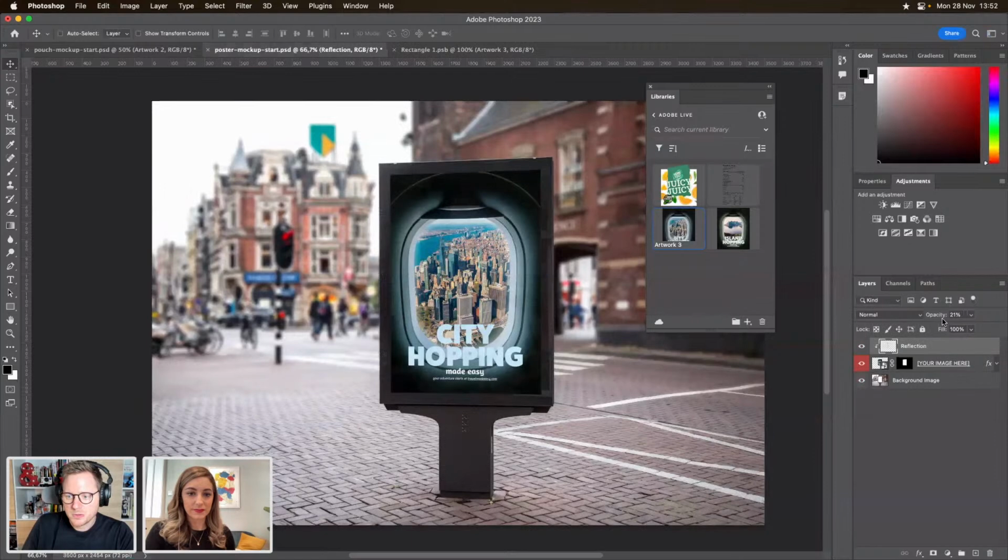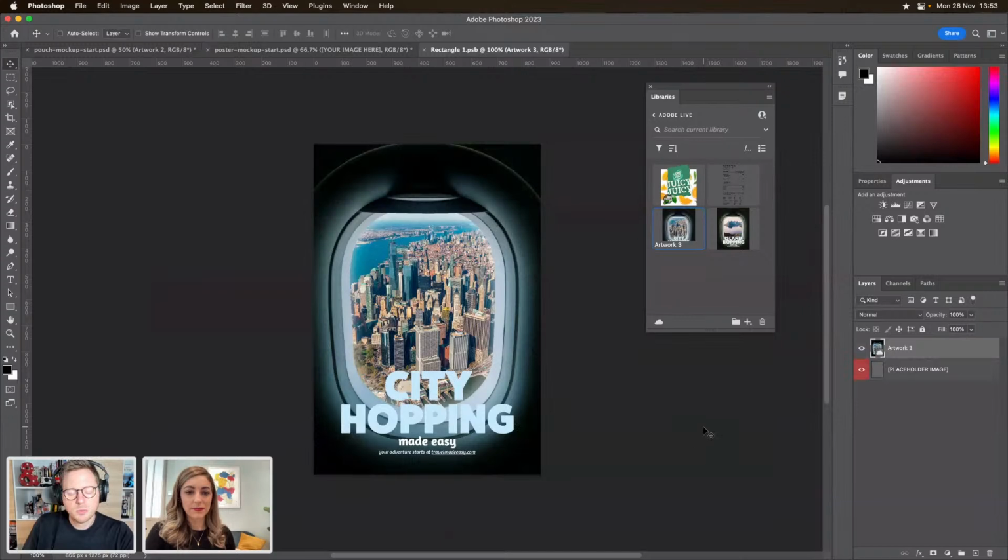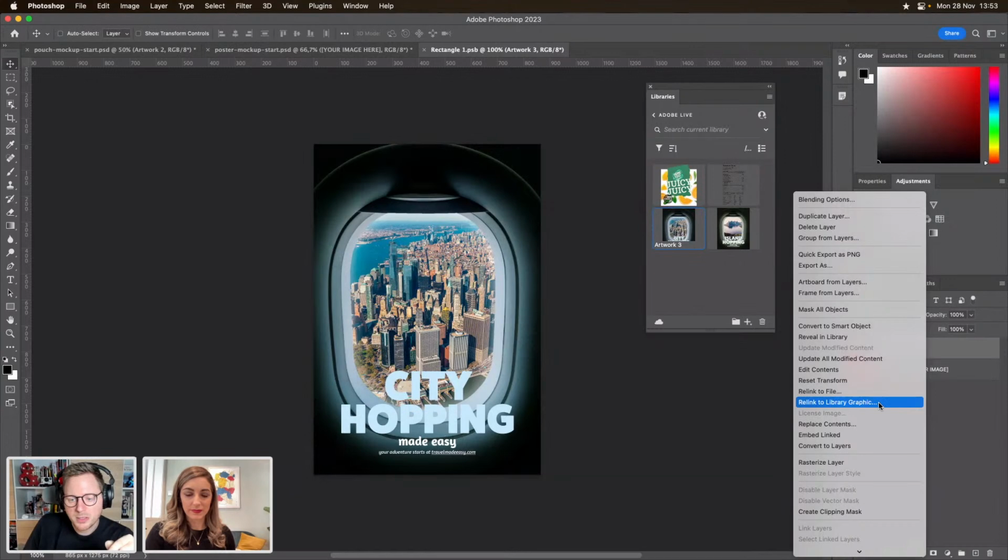And that's basically it. And now if your customer wants to change to a different one, you go back here and you have to change it, right? So what do you do? See the little cloud icon? That means it's a linked cloud layer. If you right-click that, you can choose this option, relink to library graphic. Now, I'm going to click that.